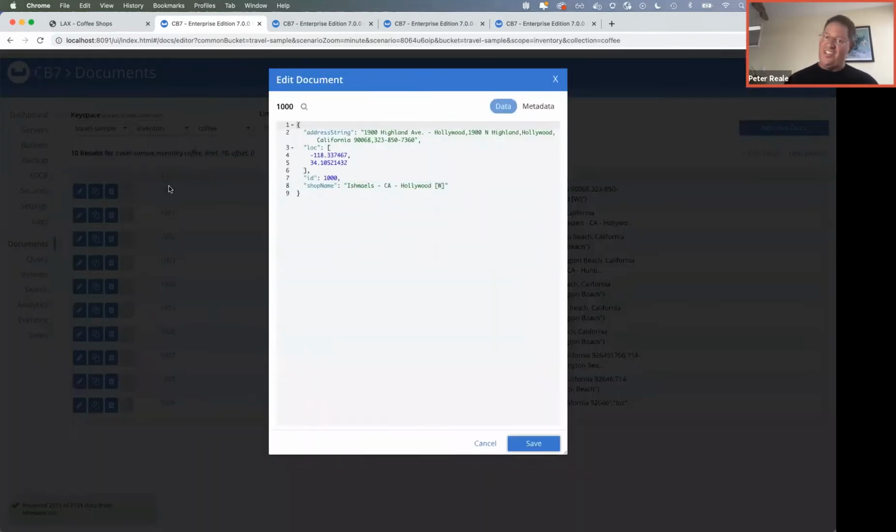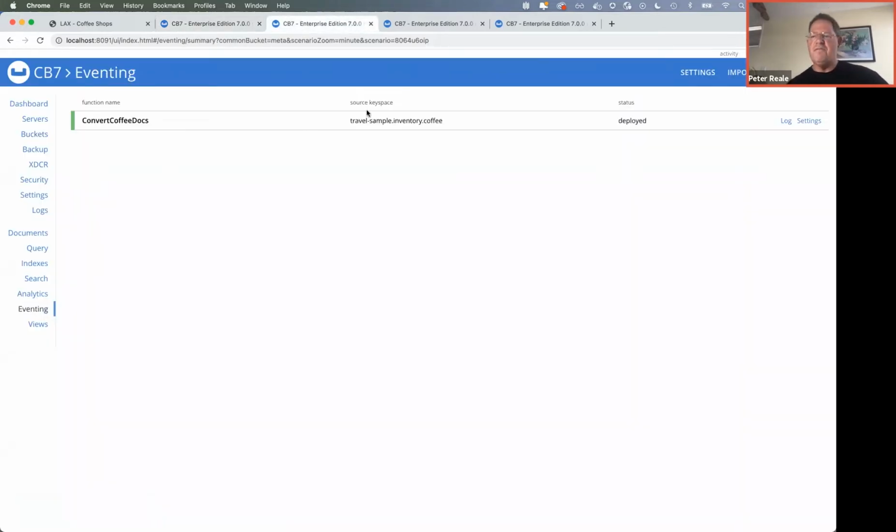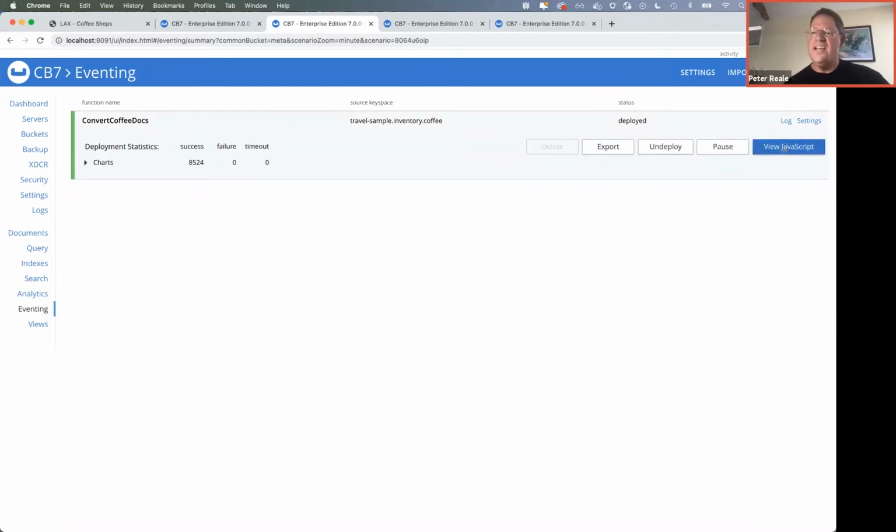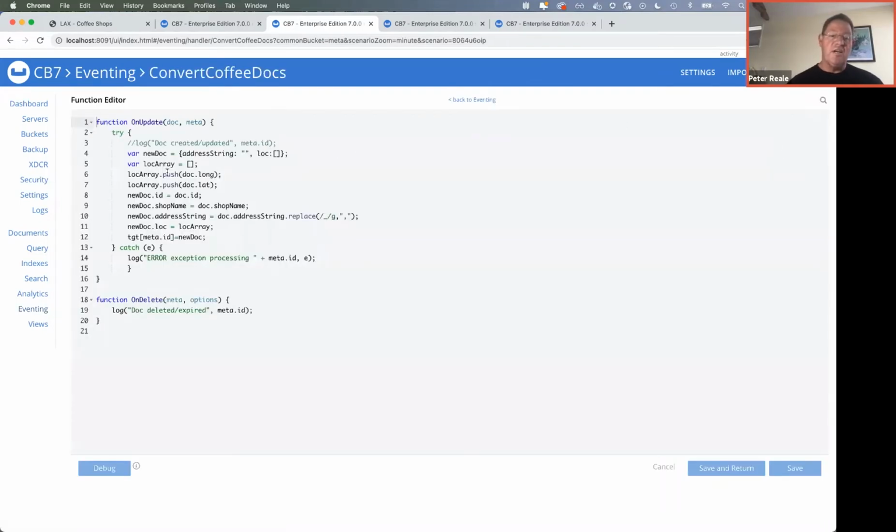Now, those of you who are paying really close attention will notice that I no longer have a little field called lat and another little field called long. I've converted that to a little geo array. How did I do that? I did a little behind the scenes stuff before I started, and I had a convert function in Couchbase Eventing. And all that function did was say, okay, let's take every doc that comes in, and let's create a brand new address string field and a new field, which is an array called loc. I'm going to push the longitude and the latitude in that order into my array. That's important, as we will discover as we go further along.